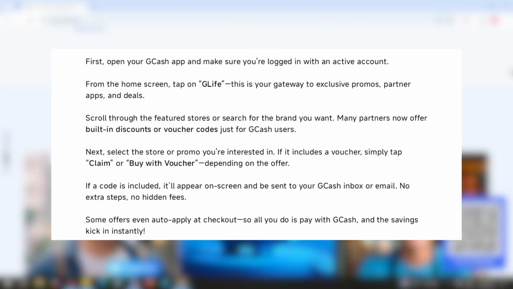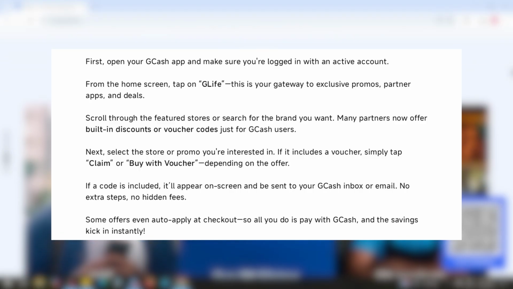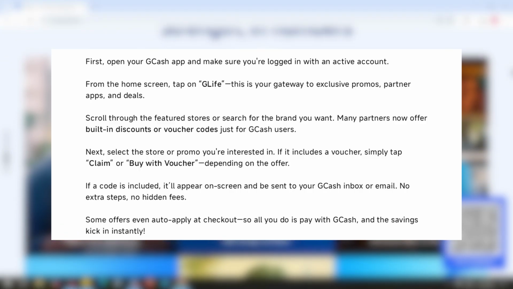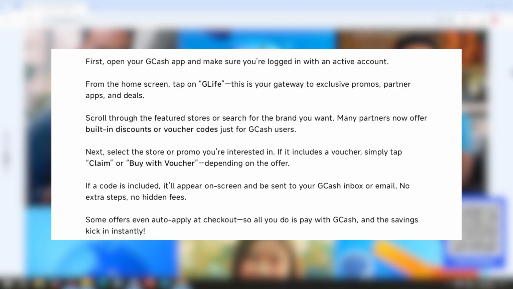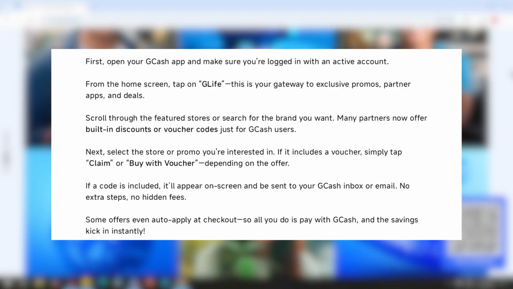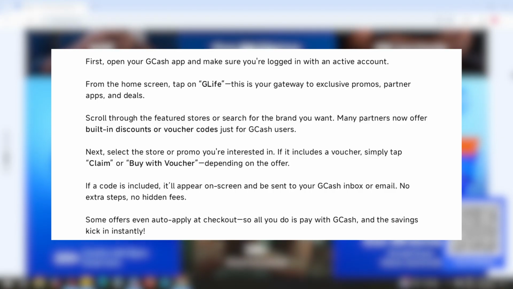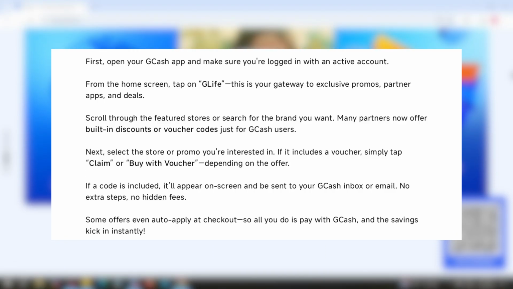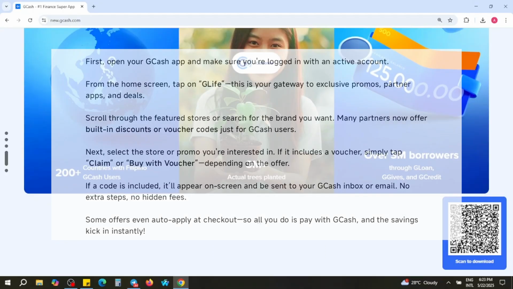If a code is included, it'll appear on screen and be sent to your Gcash inbox or email. No extra steps, no hidden fees. Some offers even auto-apply at checkout. So all you do is pay with Gcash, and the savings kick in instantly.